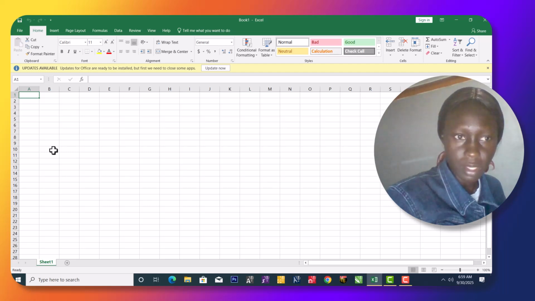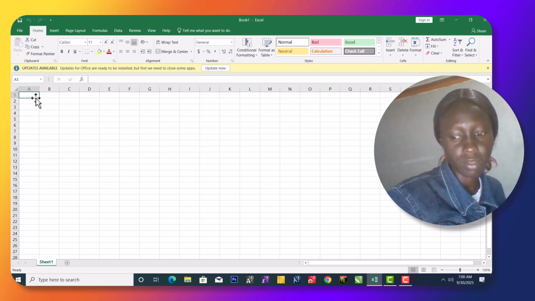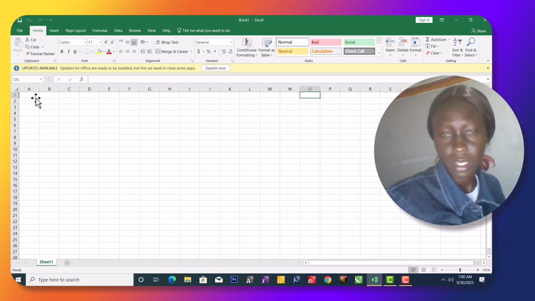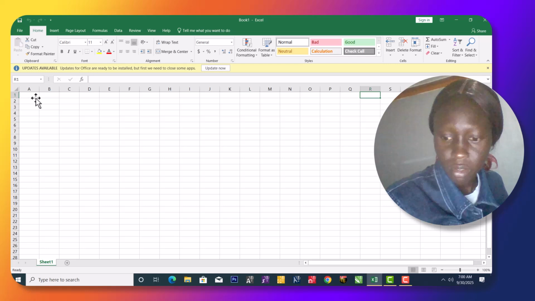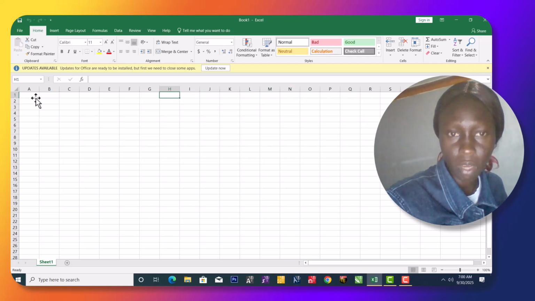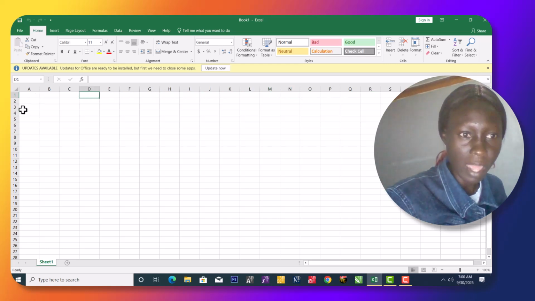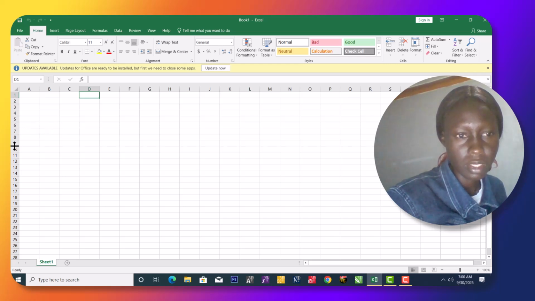So in Excel we have letters. As you can see, we have A, B, C. These letters here, all of them represent a column. Then we also have numbers here, 1, 2, up to thousands. 1, 2, 3, 4. These numbers here represent rows. Then the letters represent the columns.